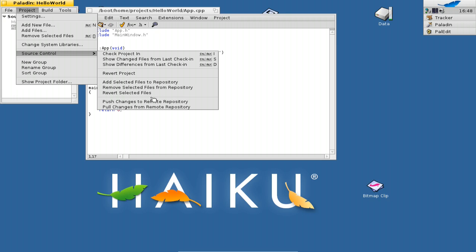As you can see here, you can push changes to a remote repository, so it does not need to be on your local hard drive. It can be up somewhere in the cloud, up somewhere on a server. So this is very, very important if you want to work in big projects. So source control is built into Paladin.